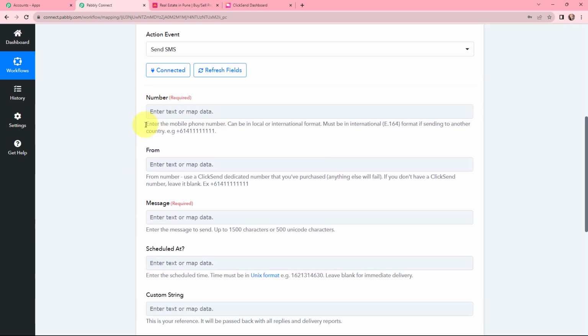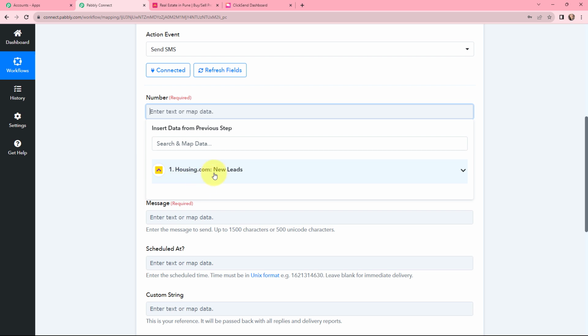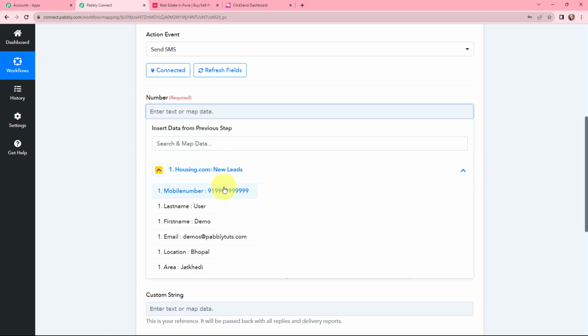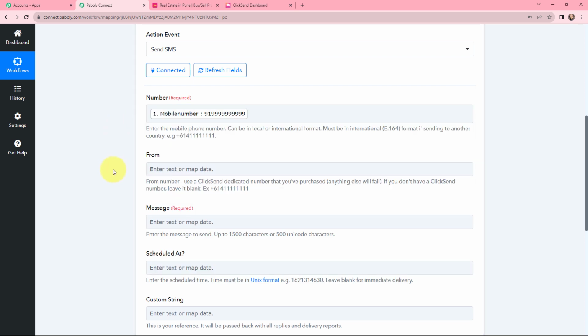So moving to mobile number, over here I need to enter the mobile number to whom I want to send the message. That means here I need to mention the lead's mobile number. So over here from the response received, I will map the mobile number. So basically mapping is to insert the data from previous step. So as I've received the response from housing.com, so I will map the mobile number and I've mapped it.